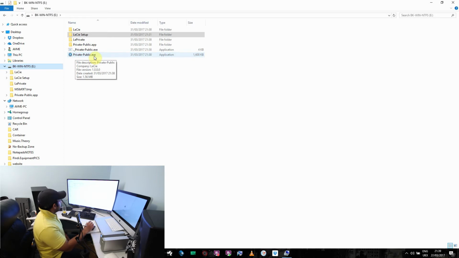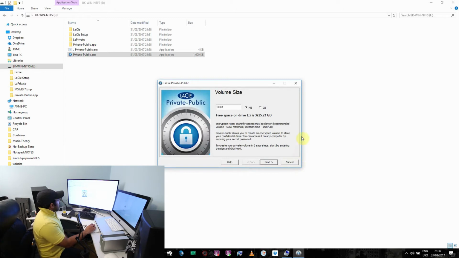Now in order to encrypt the hard drive, go ahead and open PrivatePublic.exe and click on yes. On this window, it's basically telling you that the free space available on your hard drive is 3725.23 GB. This is a 4 terabyte hard drive. So it asks how much of the hard drive you want to be encrypted. You can either select all of this, or you can select a certain part of it.